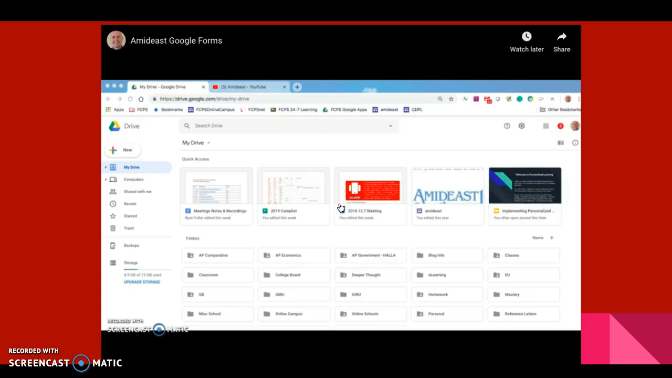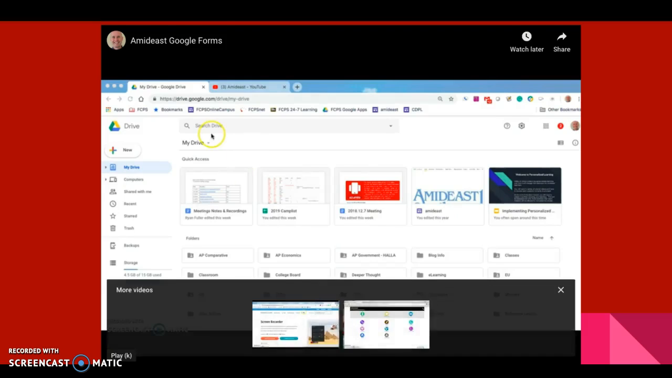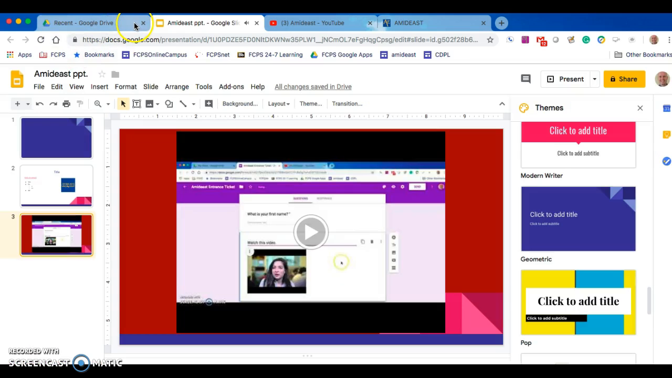Now we're going to use and learn Google Forms. And so that's how I make PowerPoint. And you can then use that to make your own videos if you need to do so.